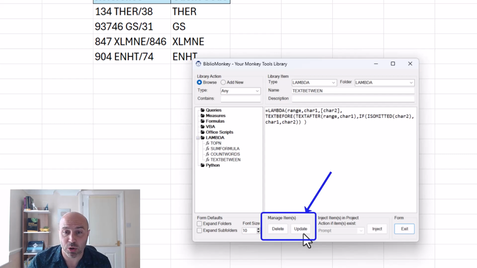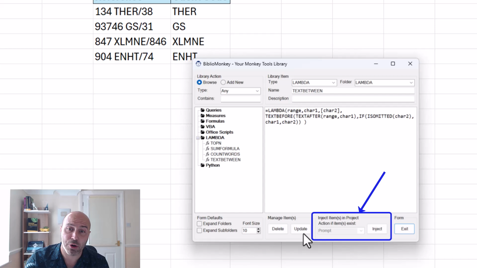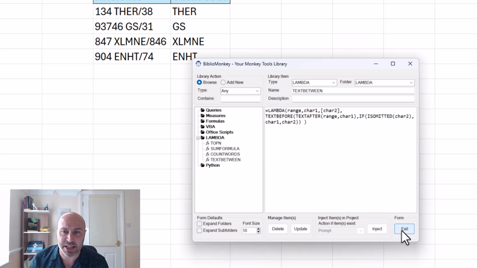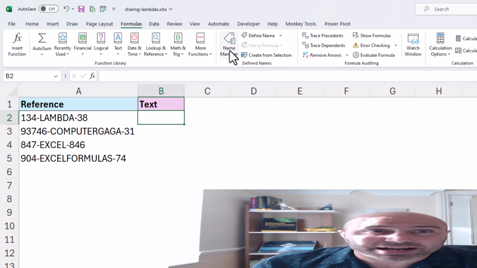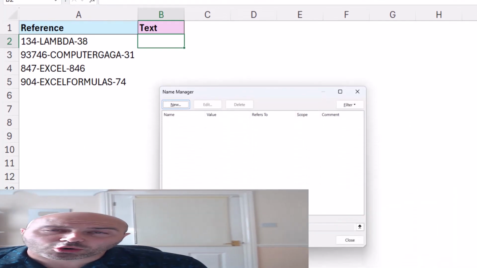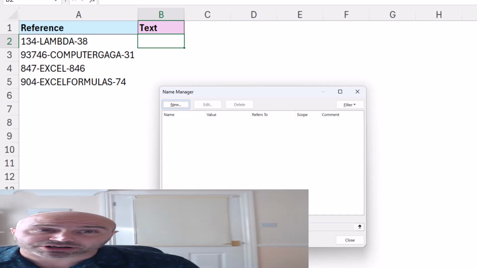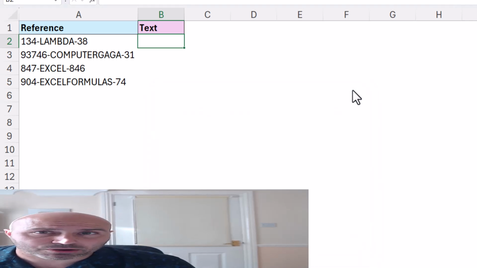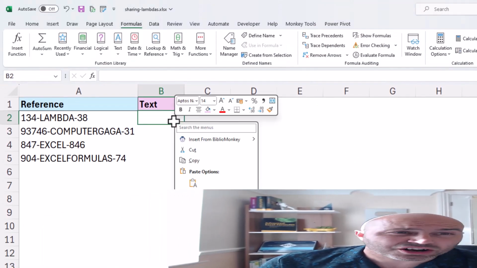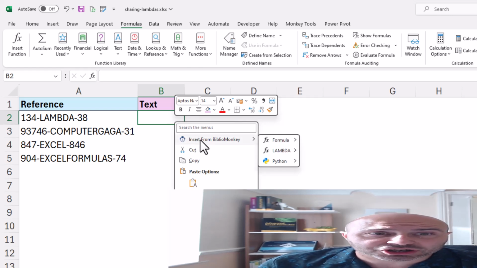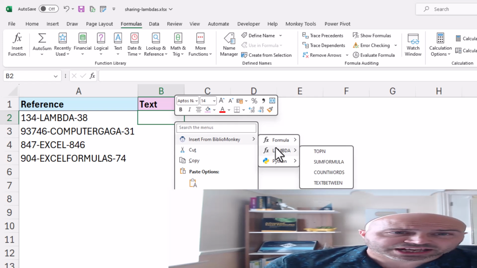Now you'll see at the bottom, there's also a button to delete any lambdas, to update them if you change things, and also to inject them into this project. Because indeed, if I exit BiblioMonkey right now and I jump to that other workbook, and if I click on my name manager, there is no lambda, or in fact, any names in here at the moment. But if I close that down, and I can either go via the Monkey Tools tab, or I could simply right mouse click and insert my lambdas via this menu. So I'll pop to Lambda, there's all four of them.